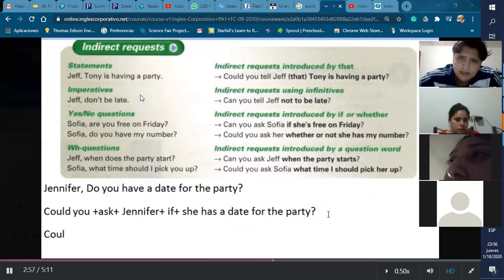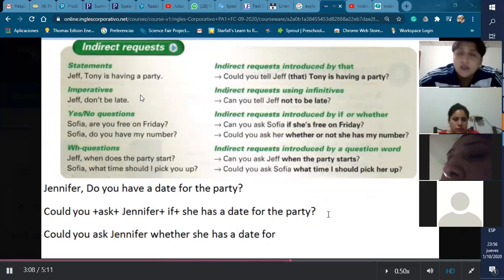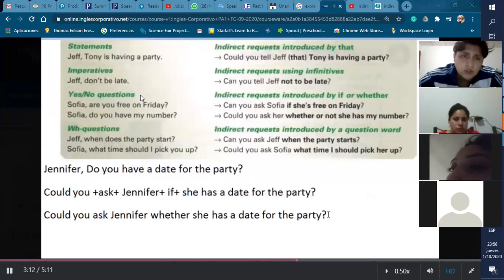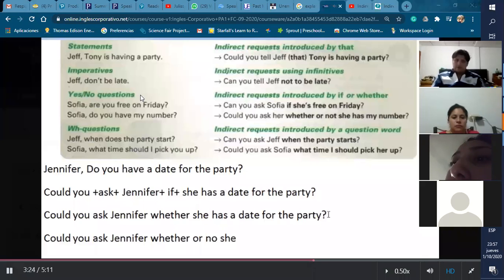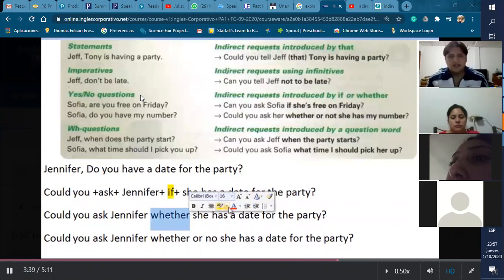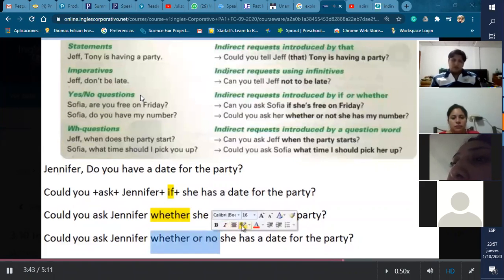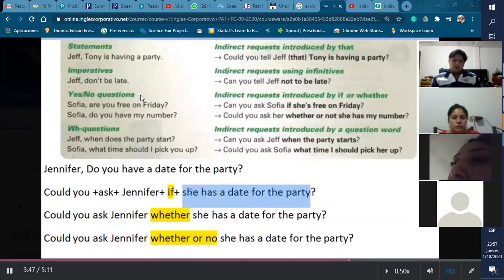Another way could be, could you ask Jennifer whether she has a date for the party? That could be another way to do it. And finally, one last way that we want to learn as well is, could you ask Jennifer whether or not she has a date for the party? So in the first one, we use if. In the second one, we use just the word whether. And then we use whether or not. The message did not change, so I'm going to color that in green just so that you can see that it did not change.